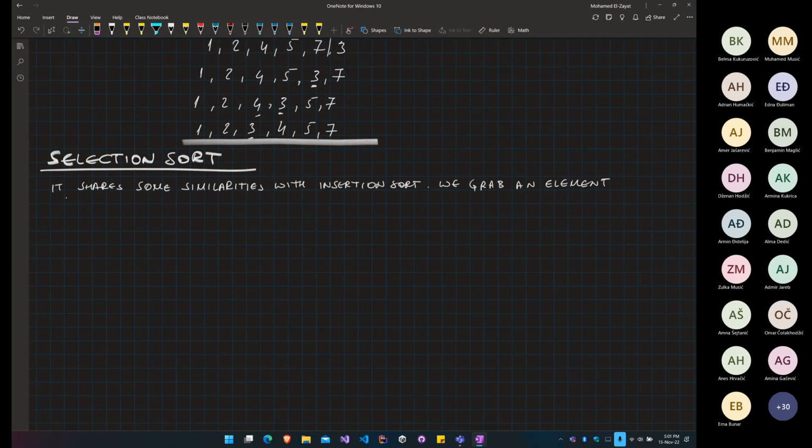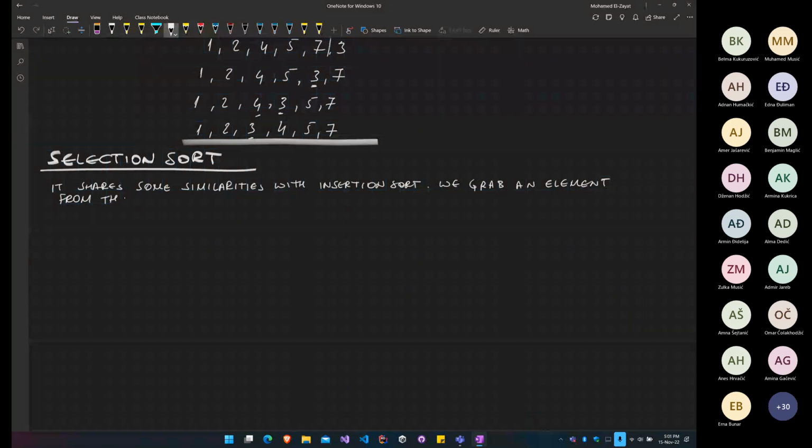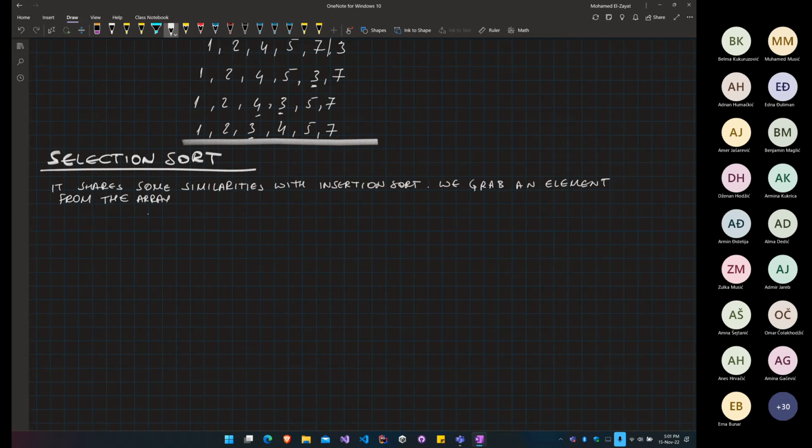Oh God, forgot how to write. From the array. And then we grab an element from an array, and depending on the sorting order, we compare it with the picked element with the maximum number possible. So this is the first step. We grab an element from the array and compare it.